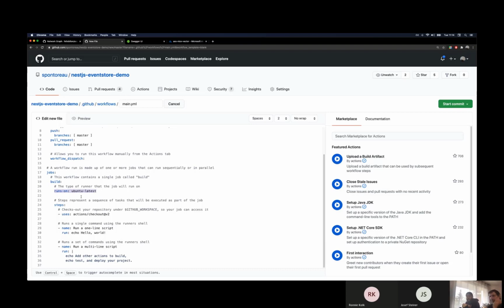So you have prepackaged agents for that. And here by default, you can use the Ubuntu latest agent version to build your application for Linux. But you have Windows, macOS, a lot of different prepackaged agents. So you're free to choose. And last but not least, it's the step part, quite important. Here are some steps I will execute.